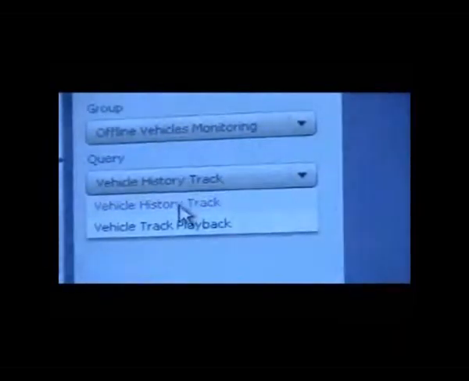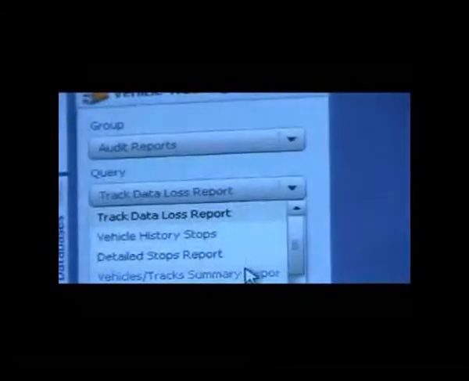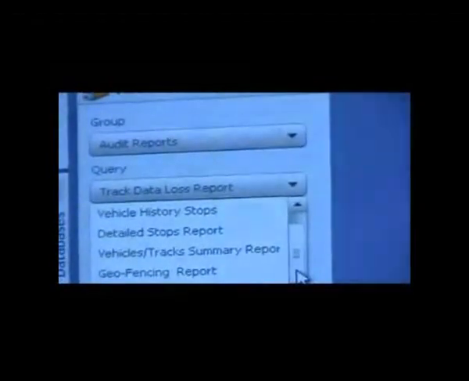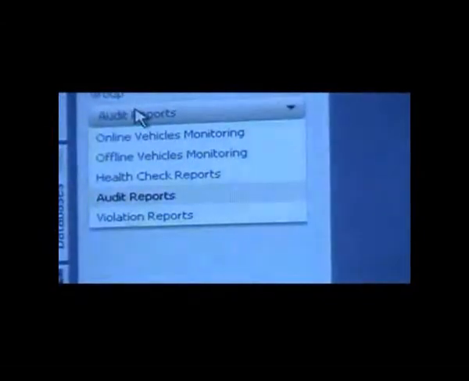The history tracking is a small moving snapshot on the map that displays the movement of a specified vehicle at a certain time. Audit reports display all reports about vehicle stops, track summary, and history. And finally, the violation reports highlight all trucks that violate SFC rules, such as the overspeeding report.